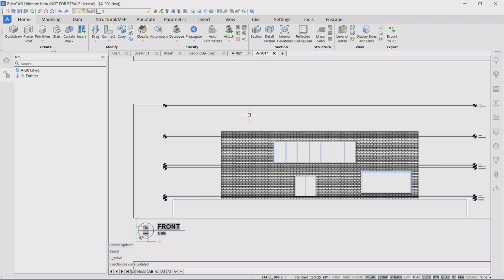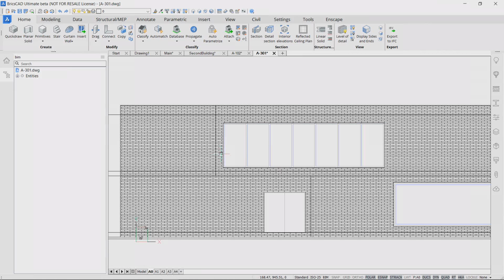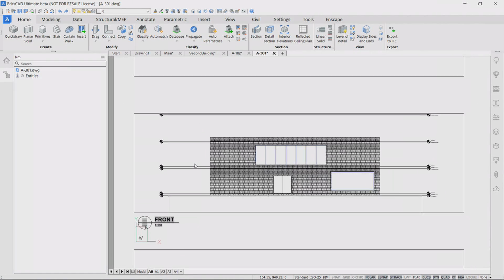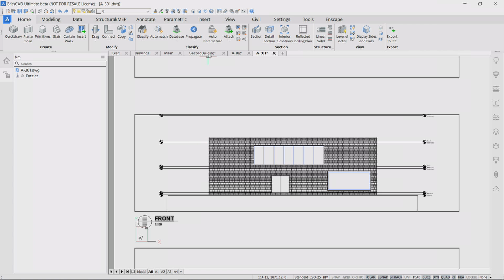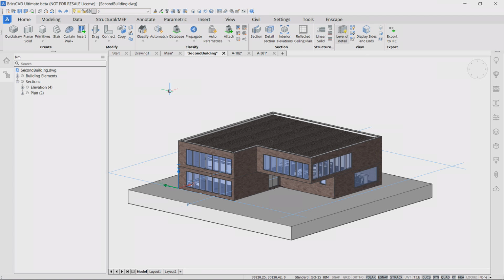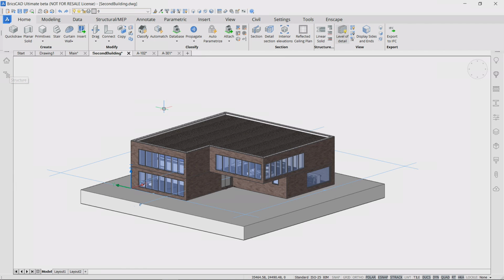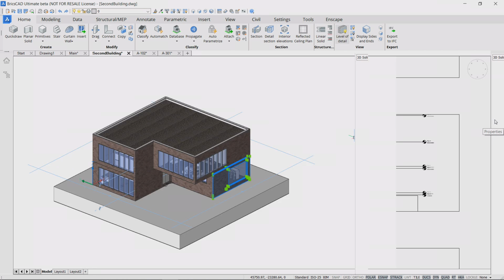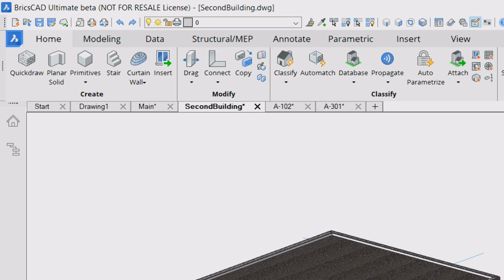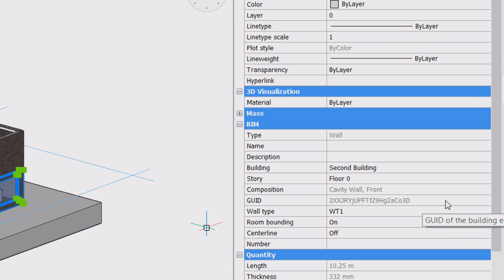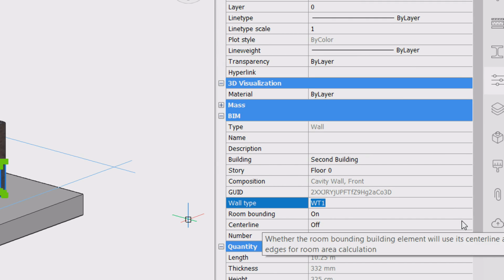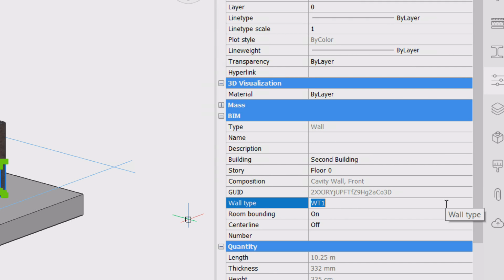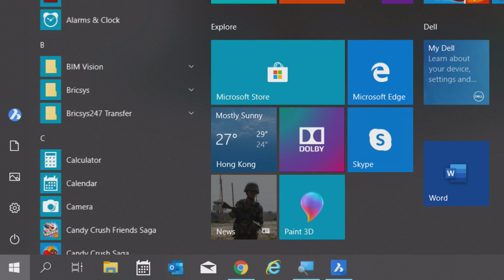So here you see that the hatch pattern has been applied. So the hatch pattern is there, but we might wonder which composition do we need to change. Well, if we select a wall and go to the properties, you see that the composition is cavity wall front. And we also see that the wall type is wall type 1. This is what is being placed onto the tags at the moment, so that you can notice it in the future in this demo.